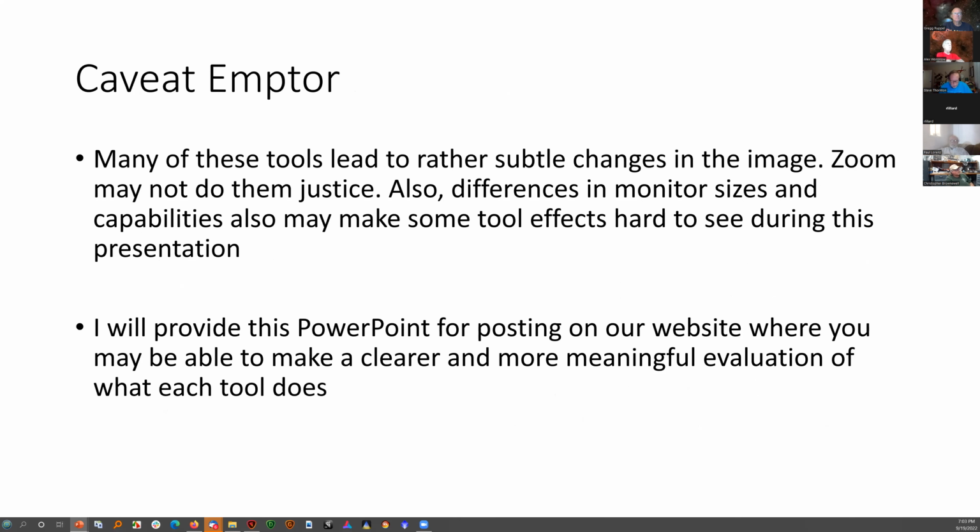A little bit of warning. Many of these tools lead to rather subtle changes in the image you're processing, and they may not, on the Zoom presentation, come through with as much impact on an image as they would if you were actually doing it. And I am going to post this PowerPoint presentation so you can look at it and see on your own screen what it looks like. But a warning, everybody's screen is different. There are no two. I just bought a second screen, and after a whole lot of adjustment it is about a match of about 80% to the screen I started with. So if you don't see something, it's either you or Zoom or me. We all can share the blame.